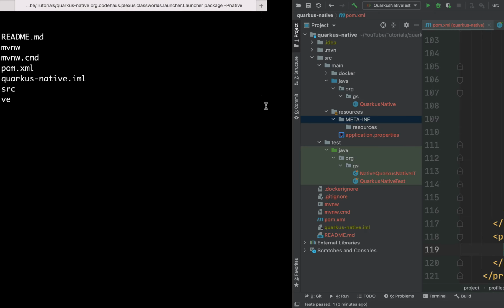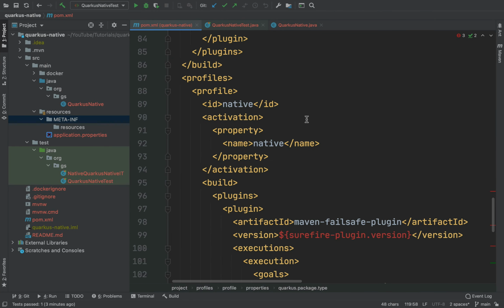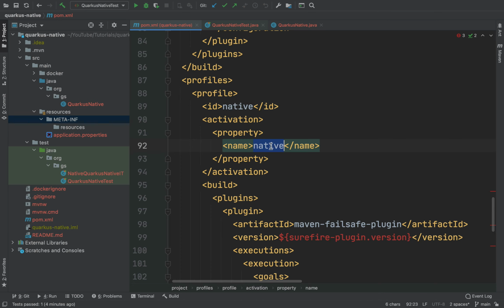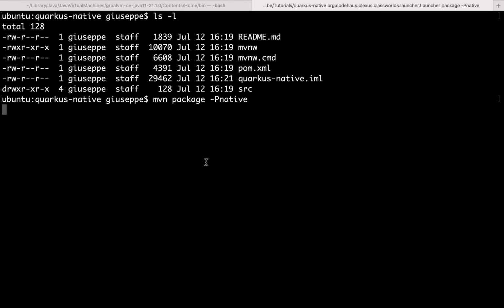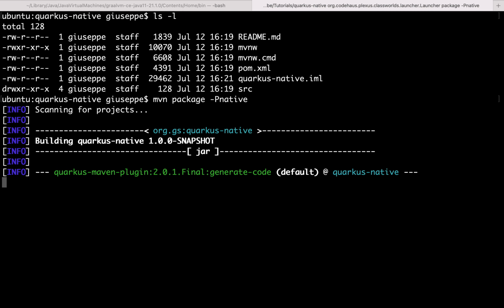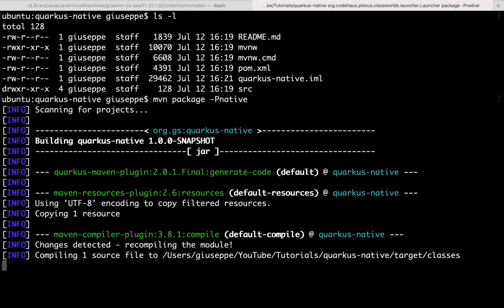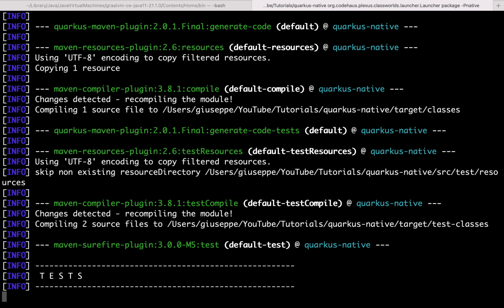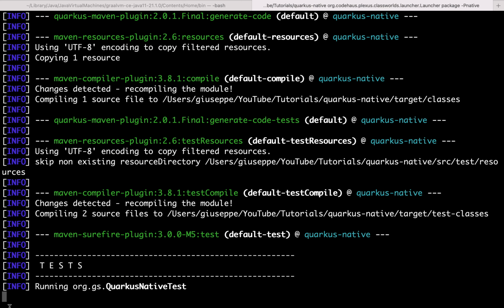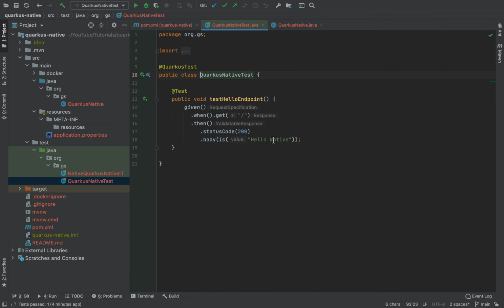Now I will go inside the folder of my project and I'm going to type mvn package -P native. P stands for profile and native is the profile that we need to use. And now we need to wait. As you can see here, we are executing the native test.